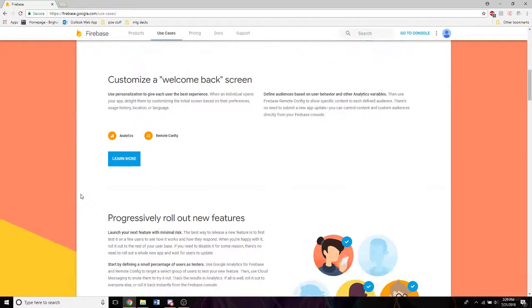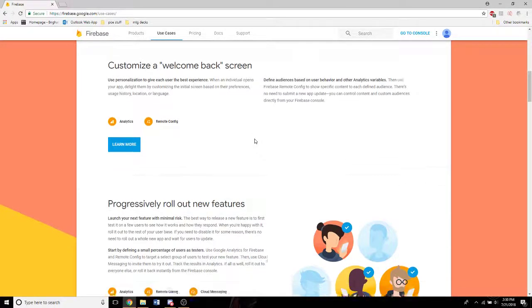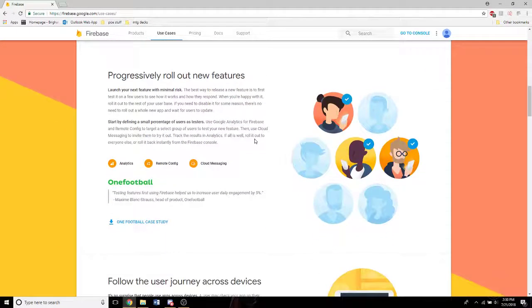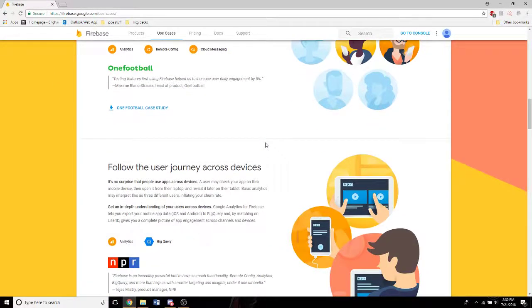The next one is a little less used. I don't use it personally, but it's a welcome back screen. It just personalizes things for the user. It also lets you update on the fly. It lets applications be updated while people are still running them, and it'll just update on the way.